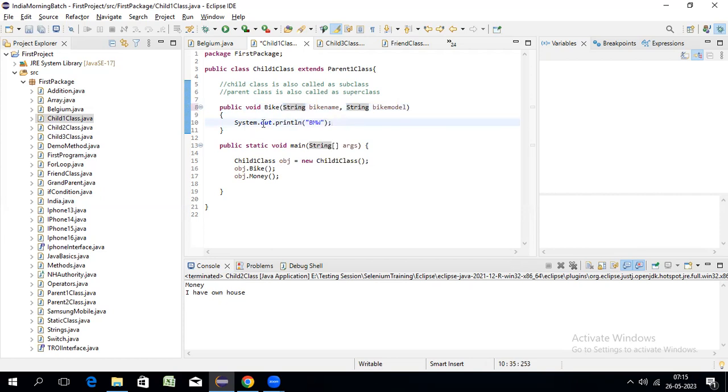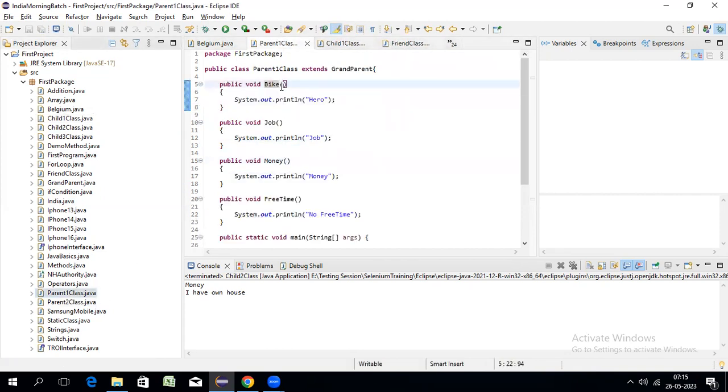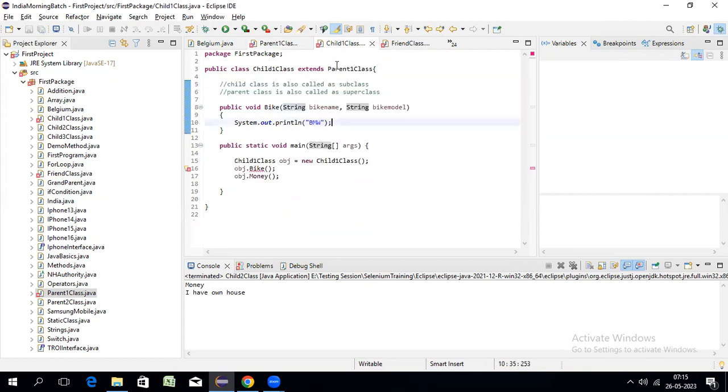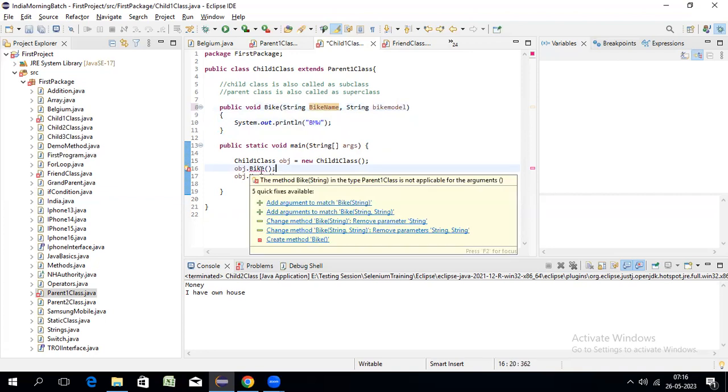Now, for example, this is child and father. Where is parent one? Here he's having bike, but I'm having only one parameter. Assume I'm having only a bike name, but here I'm having two parameters. Because here I have to pass either one or two. Yes or no? Because when I'm calling the bike, I have to tell which bike I'm calling, whether I'm calling father bike or parent bike.